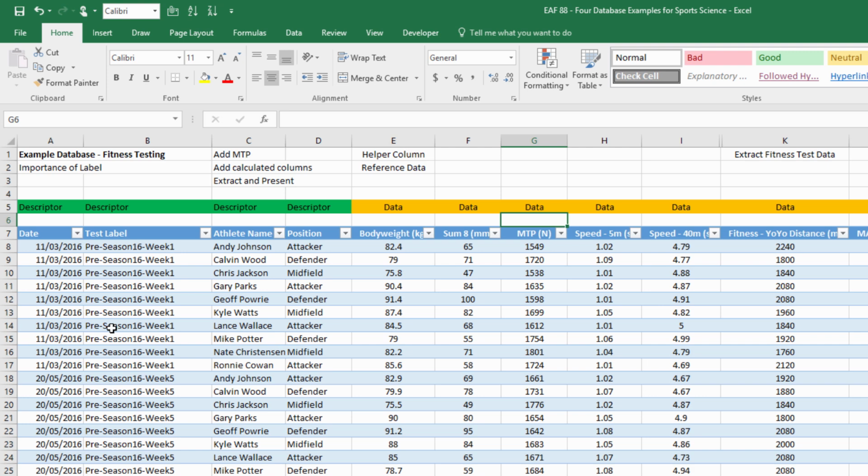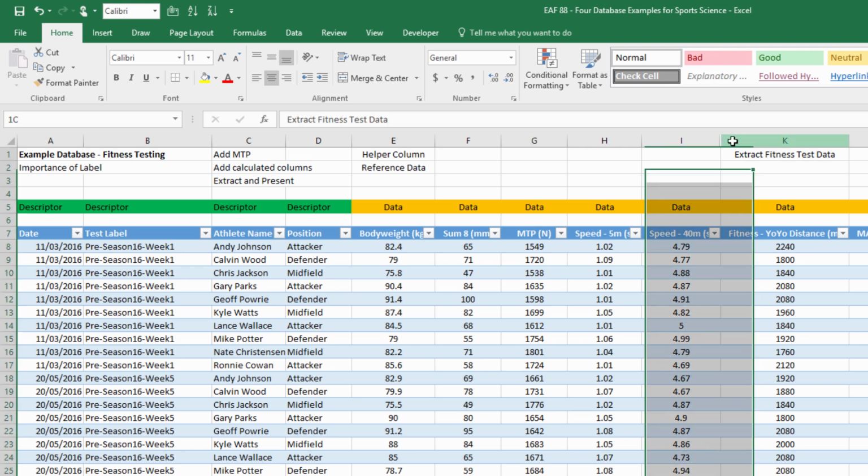Doesn't have to be in order, although it does help if it's sorted in order. If you wanted to backfill some of your data, add it at the bottom and then resort your table by date. Inside your table, you could put in what I call calculated columns.